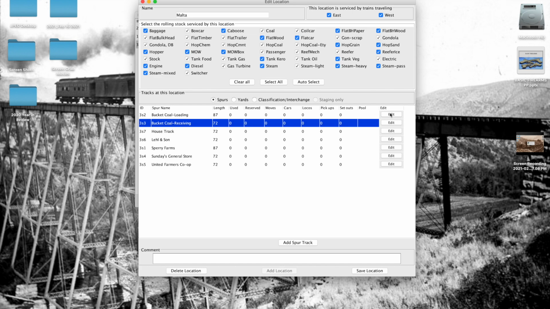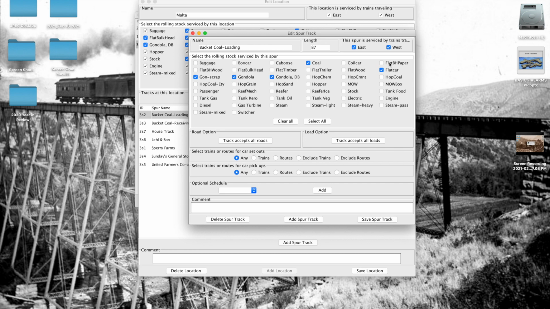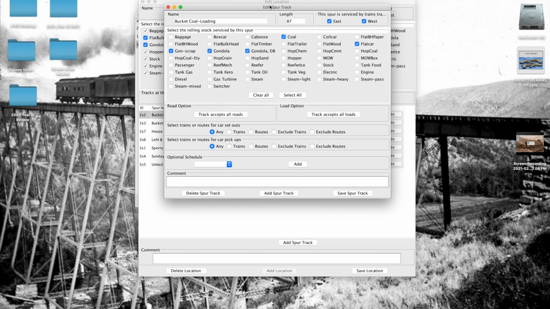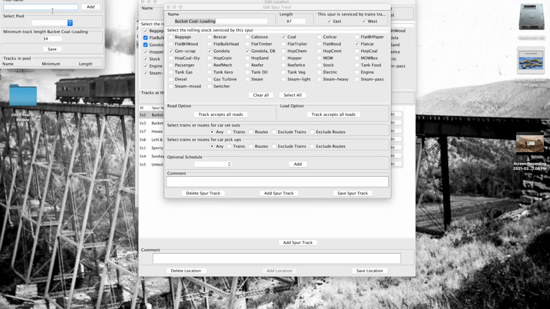So bucket coal, if you go into that and you've got that particular spur pulled up, then you go up here to your tools menu and you can see track pools. Okay. And I've already done this previously just to make sure I remembered the process, but I've got a track pool that I've already named Sperry Bucket because that's the length of track that those two industries share.